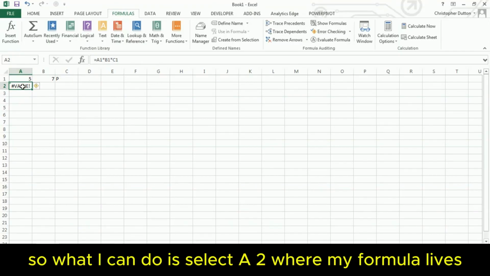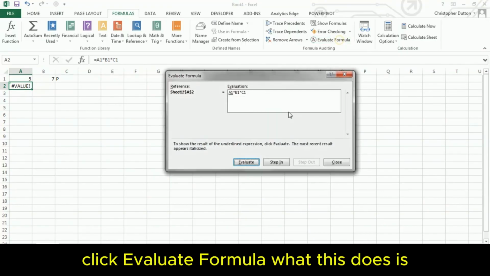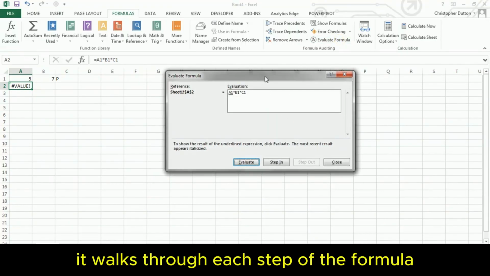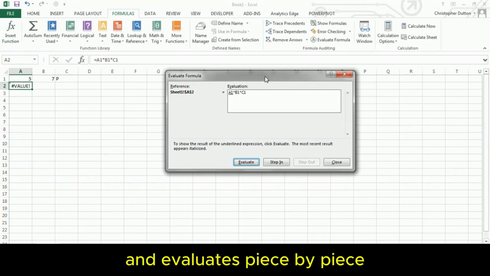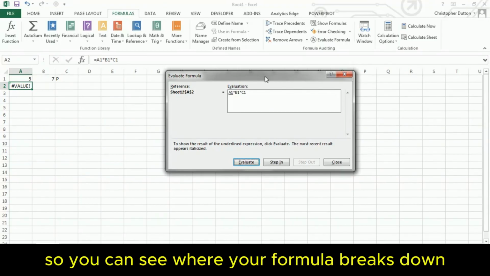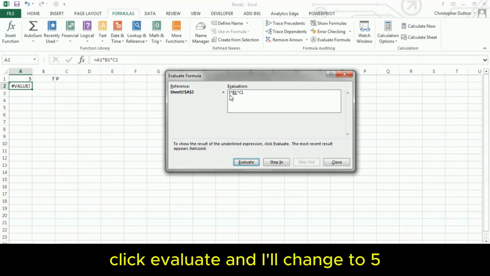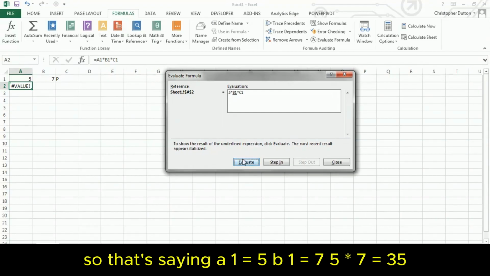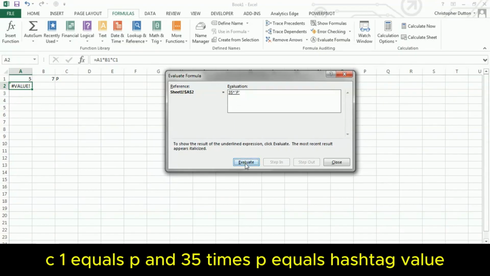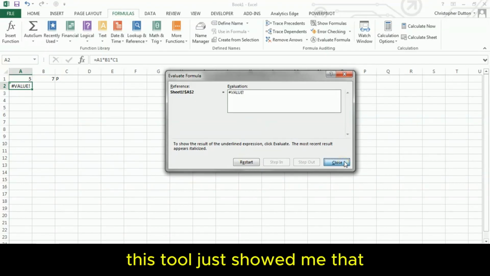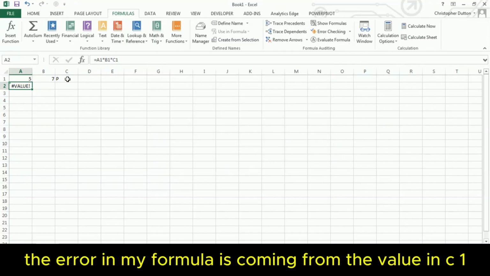So what I can do is select A2 where my formula lives, click Evaluate Formula. What this does is it walks through each step of the formula and evaluates piece by piece so that you can see where your formula breaks down. So first piece is underlined, it's A1. Click Evaluate, and it'll change to 5. So that's saying A1 equals 5. B1 equals 7. 5 times 7 equals 35. C1 equals P. And 35 times P equals #VALUE!. So this tool just showed me that the error in my formula is coming from the value in C1, which is P.